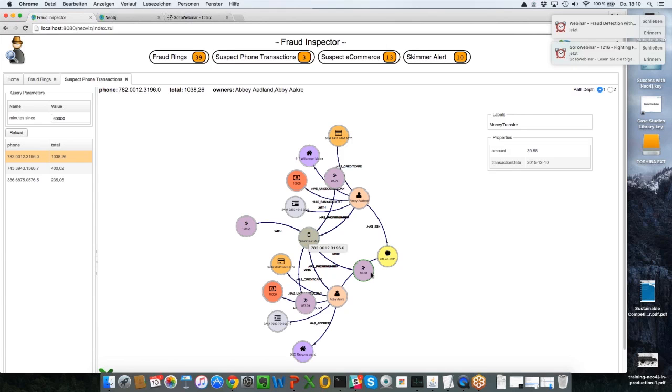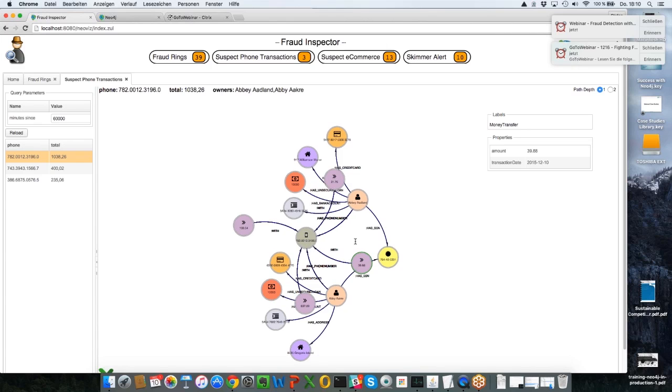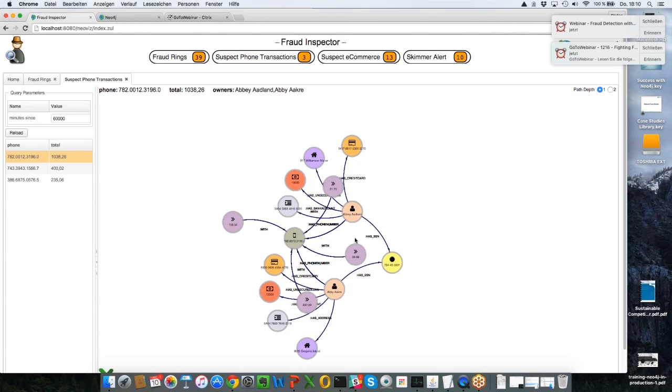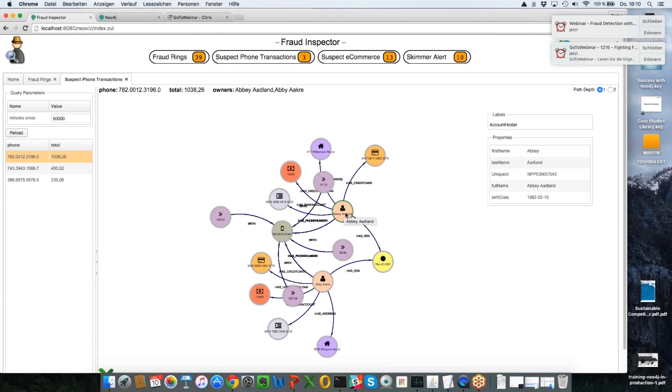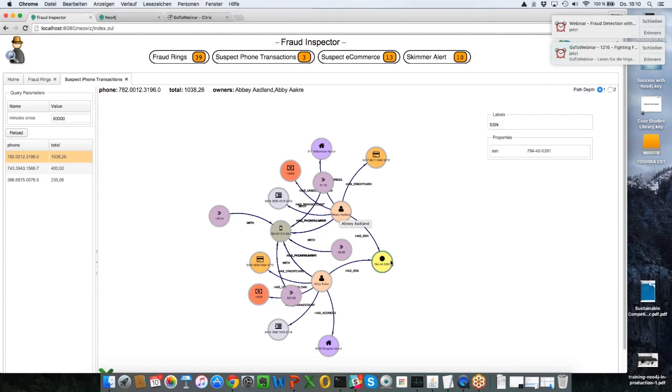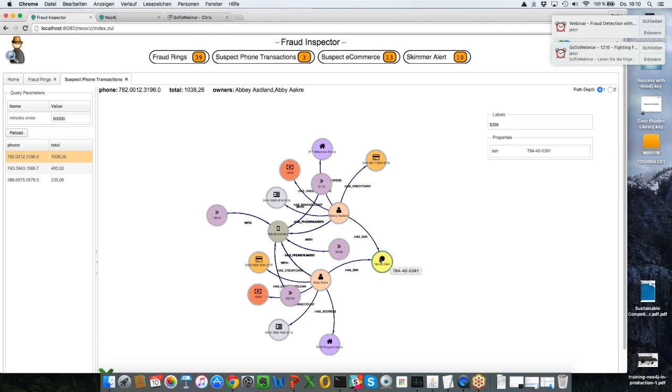So that might be also something which is at least worth further investigating, to look into the data and find out if something is suspicious here. But here you also see that both of these individuals share the same social security number, again, which is, let's call it, uncommon. Right?